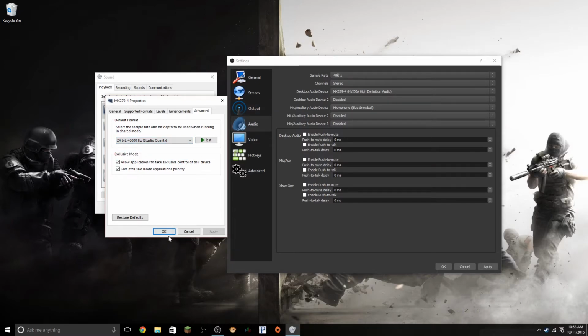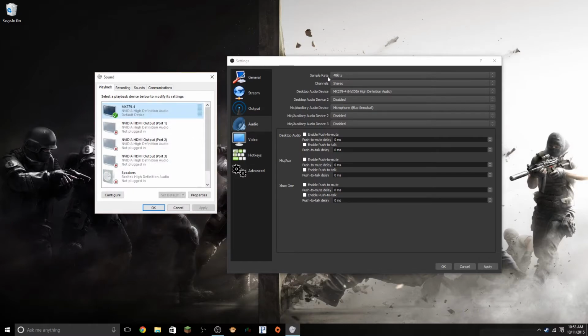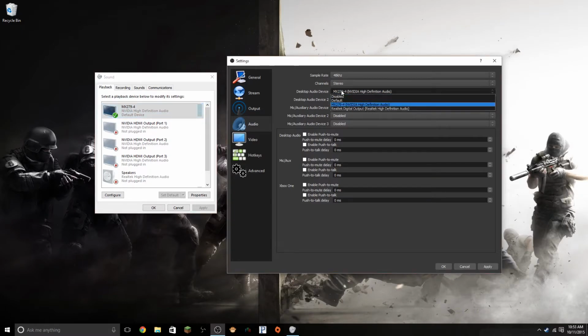All right, so with that selected, as you can see, this is 48 hertz stereo, and I make sure to select the correct audio device, which is of course the audio device that I'm using right here. So that's audio device 1. You can have multiple devices, but I just have it disabled because I don't have a second audio device running through here for my desktop.